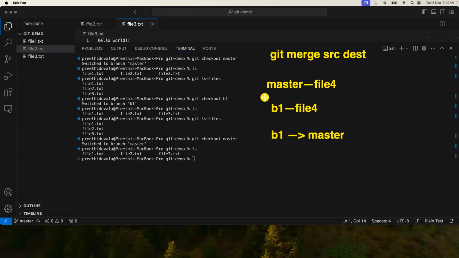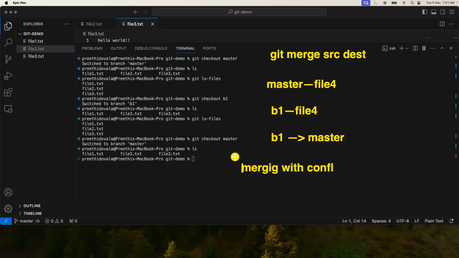Already there is a file. Will it allow the smooth or fast forward merging like we discussed? That's the interesting part. That's where merging with conflicts comes in. What are those conflicts? Why do you get a conflict? What happens at the back end? All of that interesting stuff, we will look into it.